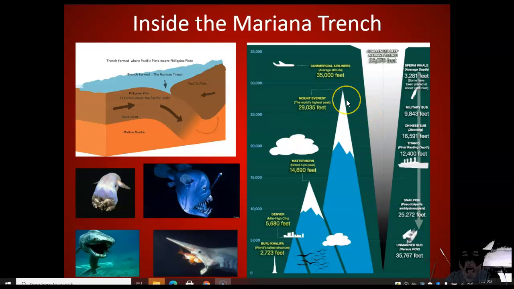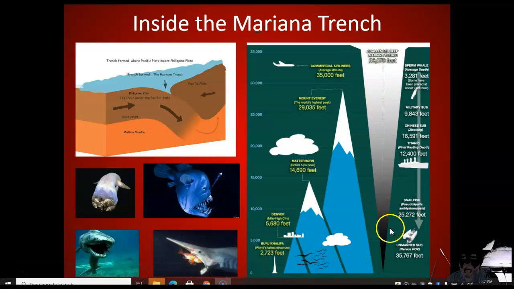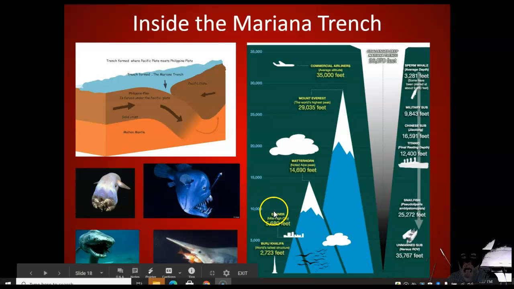And to give you an idea of how deep the Mariana Trench is, this is Mount Everest. Mount Everest could fit inside of the Mariana Trench, and there would still be about 6,000 feet of water above it. This is the Burj Khalifa compared to the Challenger Deep, which is in the Mariana Trench. This is where the Titanic sank at about 12,000 feet, so it's less than half the distance to the Mariana Trench. It's pretty deep.